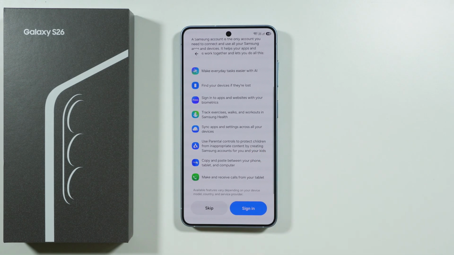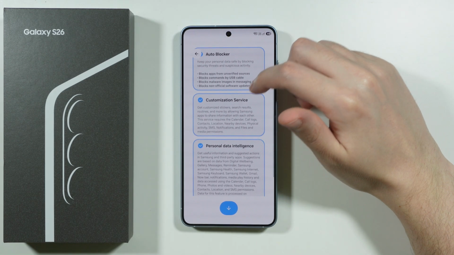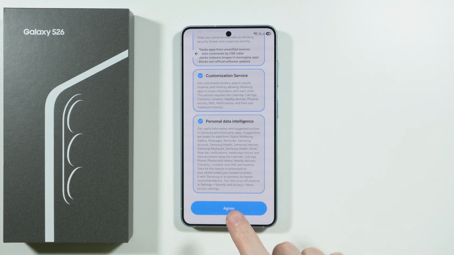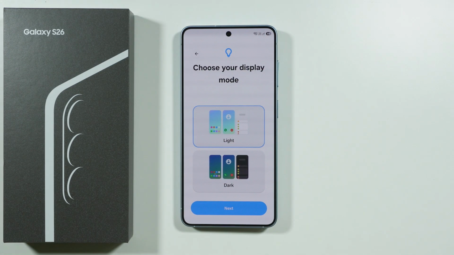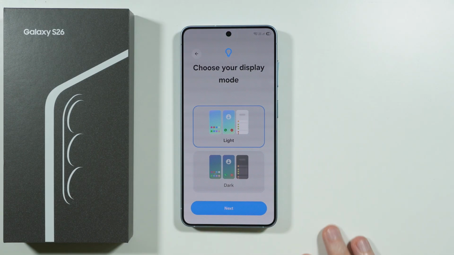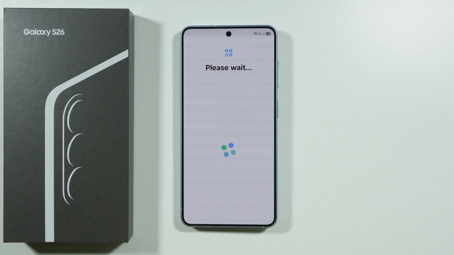You have the information of why you might need to use a Samsung account, so this pretty much encourages you to use a Samsung account, but you can still skip it if you don't want to do that. Then we have some Samsung services, so you can go through them in order to decide if you want to use them or not, and then you can tap on agree. Then you can choose to use either the light mode or the dark mode on your phone. In my case, I'm gonna stick with the light one. And then let's wait for the next menu.